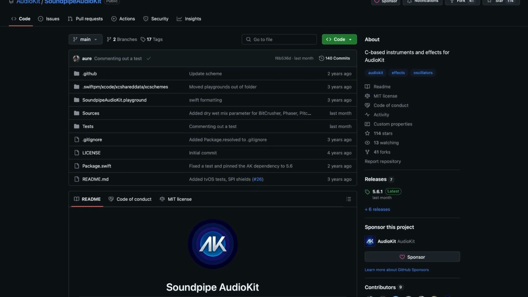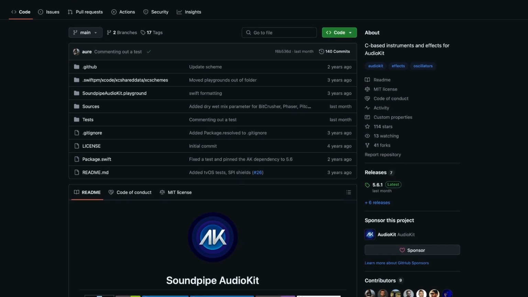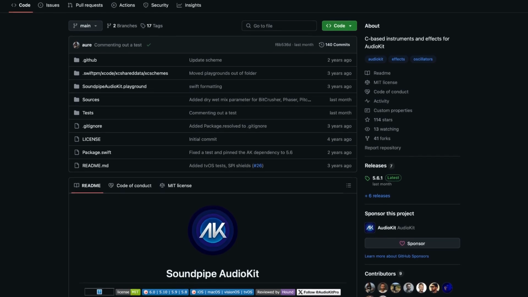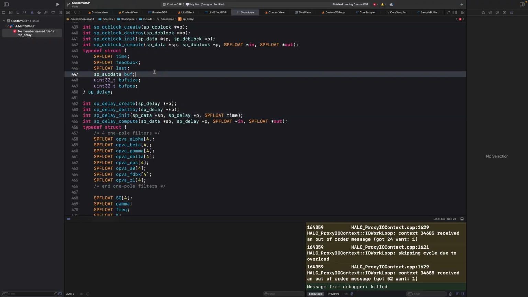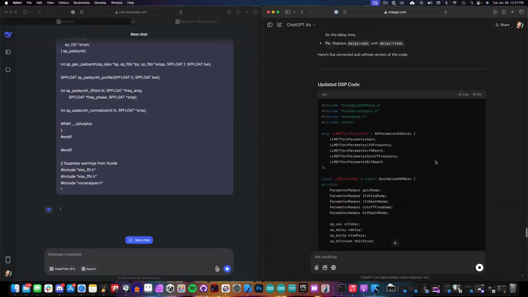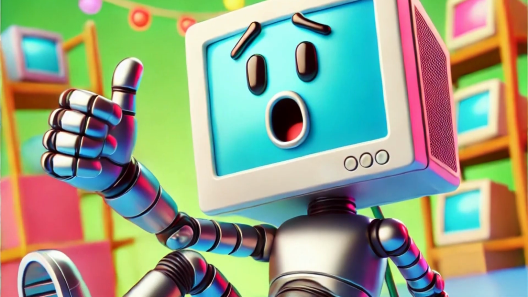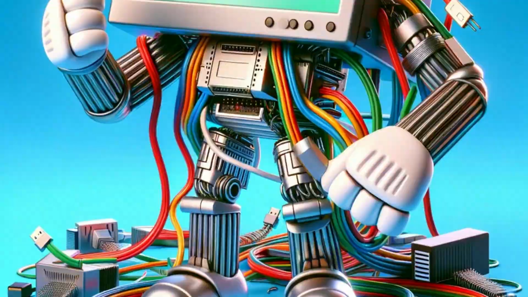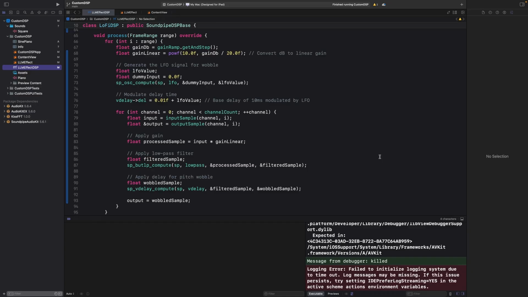Now the cool thing is, I didn't even tell ChatGPT that I was using SoundPipe. It was able to pick that up just by looking at the source code. And ChatGPT knows how SoundPipe works, so it can use all the different components that are already built in. I like to think of it as a really crappy intern that's sometimes brilliant. And in the end, here's the result of creating our lo-fi effect.